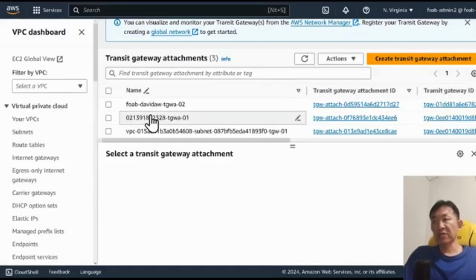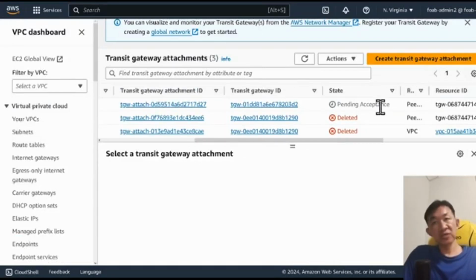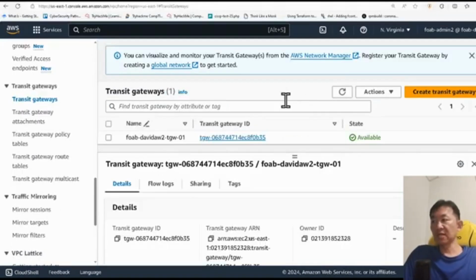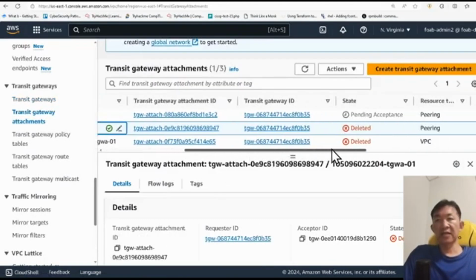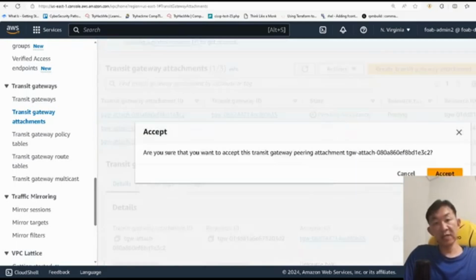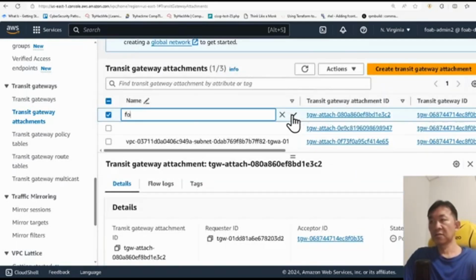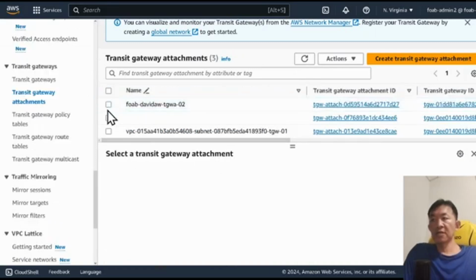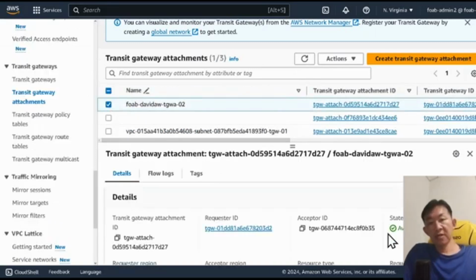Right now the transit gateway attachment has been created, but it's not done yet because the state still shows that it's pending acceptance. So let's move on to the next account. As you can see, there is nothing here because we are looking at transit gateway attachments. Okay, so right now let's look at pending acceptance. Accept transit gateway attachment. Let's do a refresh and check whether the state is available. Okay, great. It takes a while after you create the attachment and accept the peering connection. Right now we have accepted the peering connection.